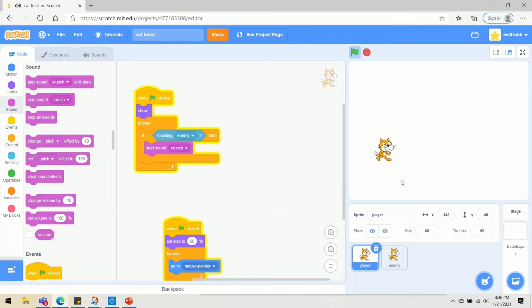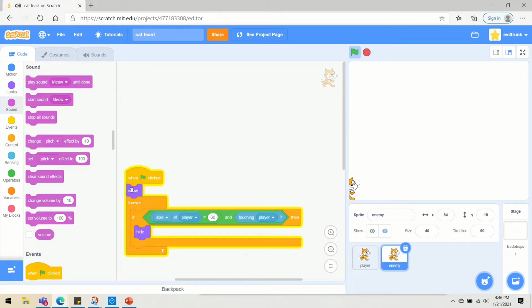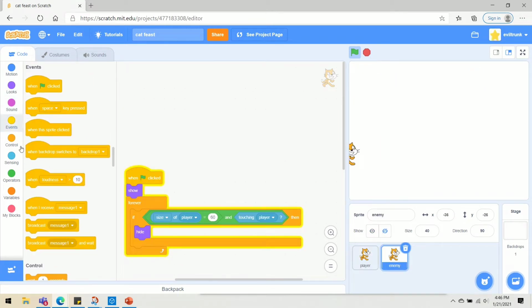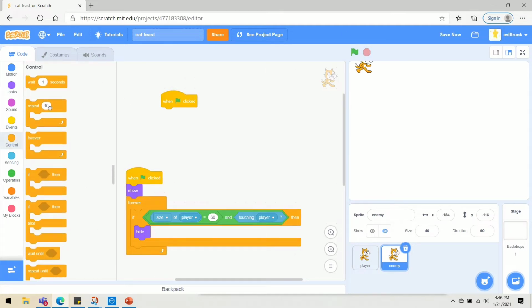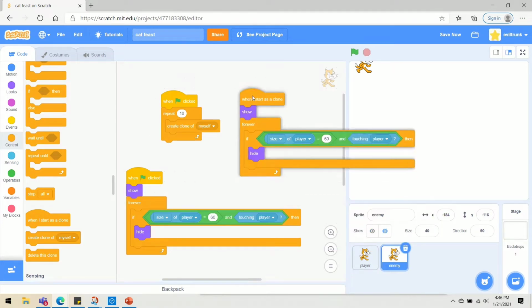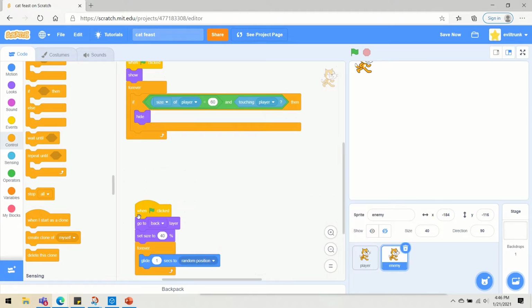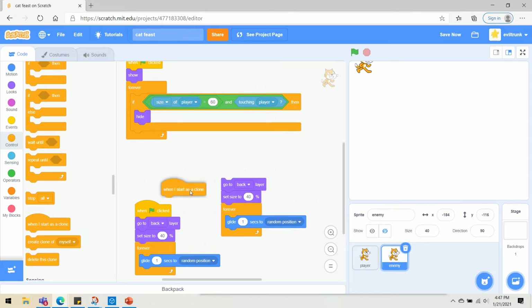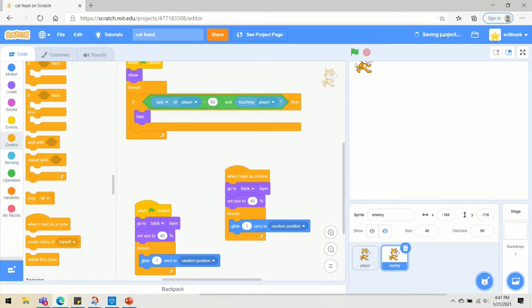I think we need to add more enemies. So let's add another one. And let's add another green flag on top. Let's stop that script. And add repeat 10, create clone. We need clones to make more monsters. So let's duplicate this. And add this. And duplicate this. And then add a when I start as a clone.